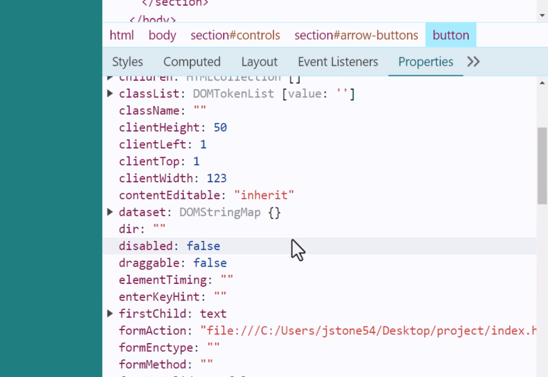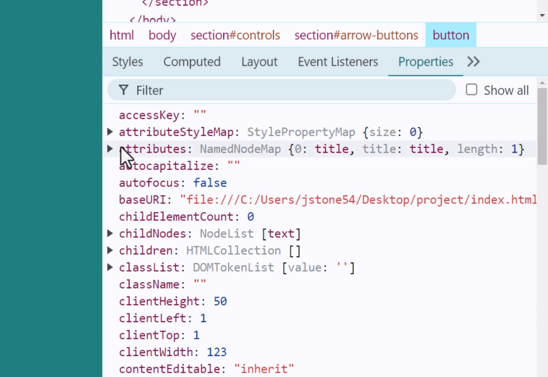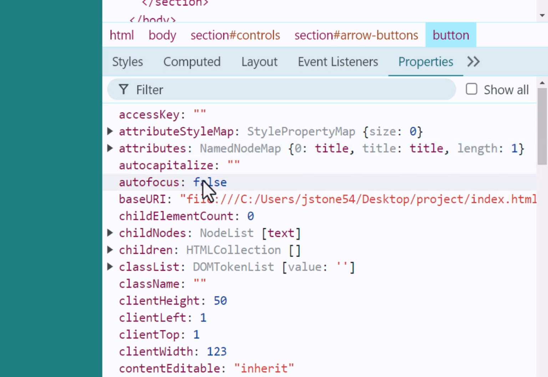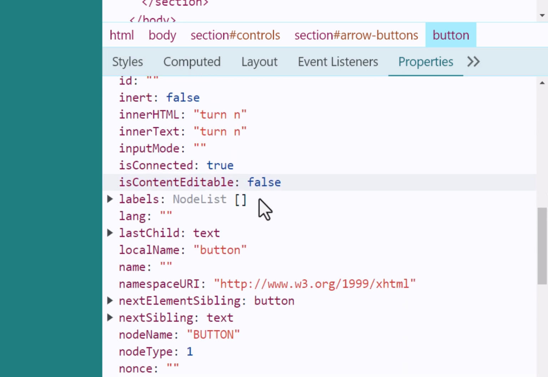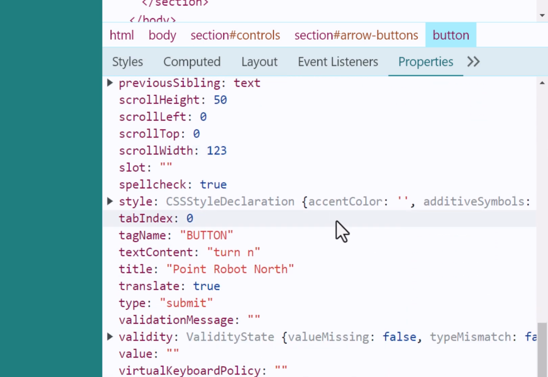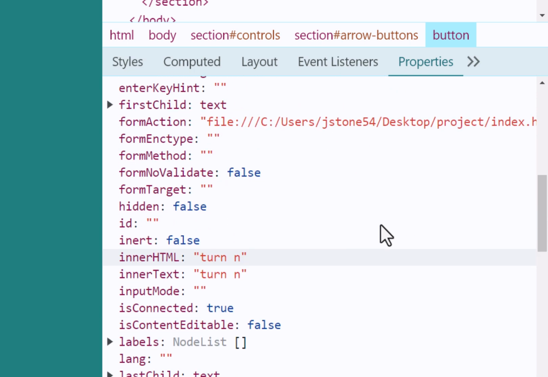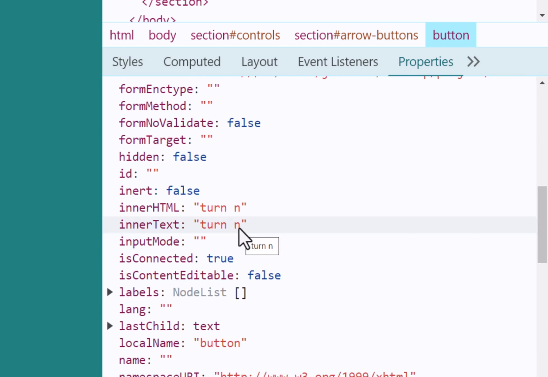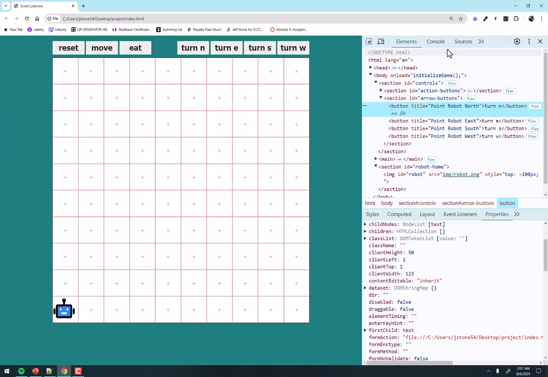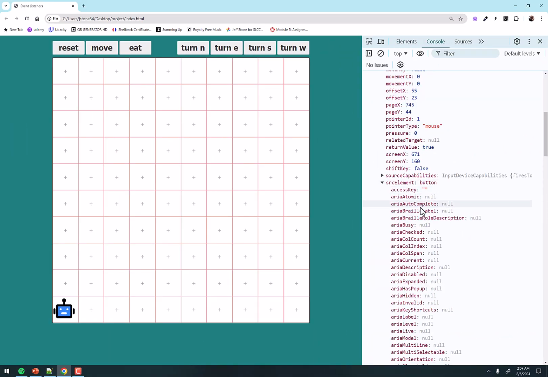And what do we see in here normally? We look in the attributes. That's a big common one we tend to look at. But we could see all the different properties here. We could see the inner HTML and the inner text down here. Yeah, there we go right there. Inner text is turn north, right? So when we're over here, I'm able to see all of those same things here.